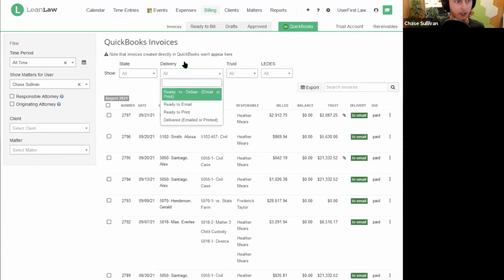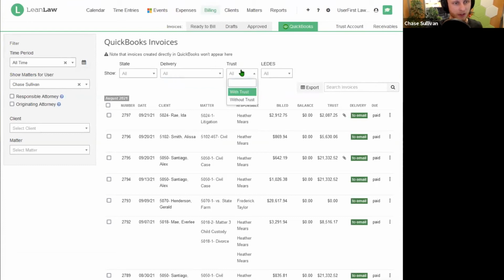Next up is delivery. So the preferred delivery method, or has it been delivered at all? Do we want to send it out via email? Do we want to print it? Has it been sent? Has it not been sent? Trust gives us with and without trust. Does the invoice have an associated trust account, or does it explicitly not? Or do we not care? And then leads, with leads, without leads.